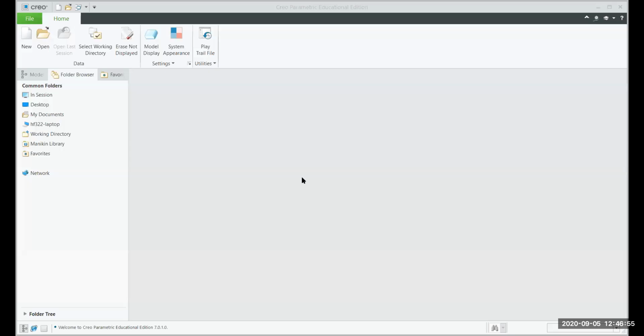Hey students, I'm going to show you how to do a simple revolution in Creo. And this time I'd like to share my screen with you. So hopefully you can see this. I've already opened up Creo because I lose my share if it's not open already.